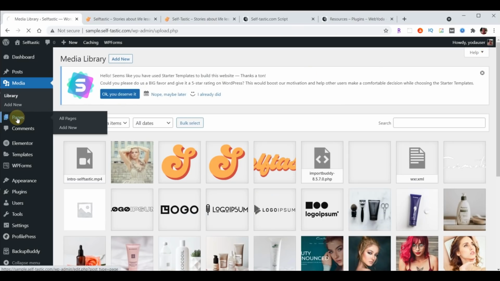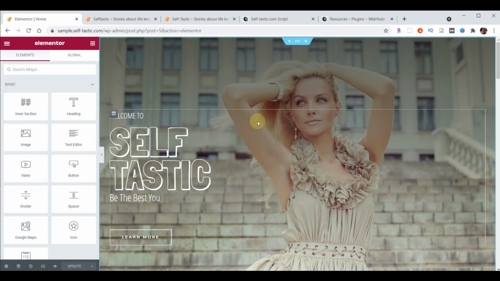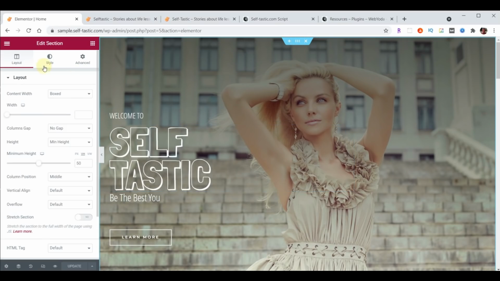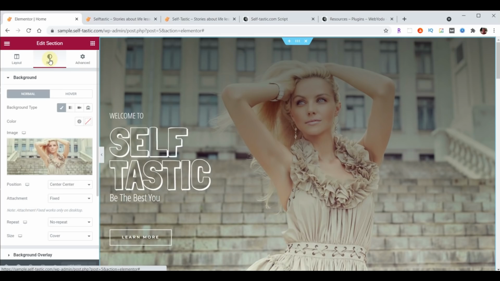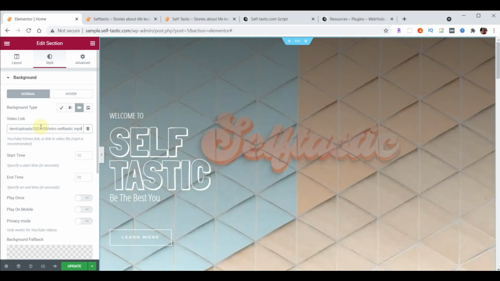We'll go back to Pages. We can go back to Home, Edit with Elementor. And now we're going to select the section at the top again. We're going to choose Style. But instead of choosing it to be a background, which is just the classic one, we're going to choose this little video choice. And here we can put in a link. So we'll paste our link in there.